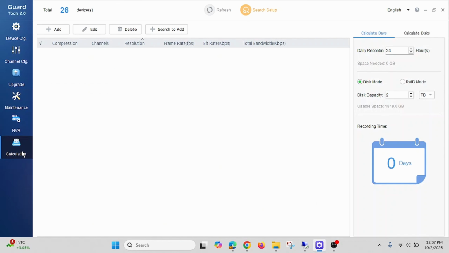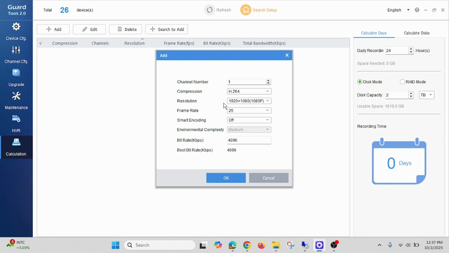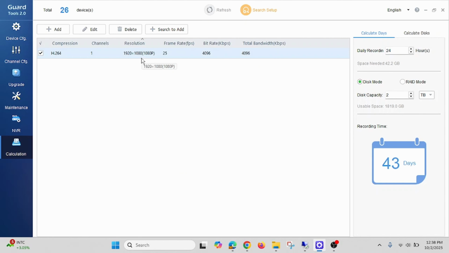We also have calculation. So if you want to figure out how many days of storage recording time you're going to get, you can click add. And then we'll just leave the basic information there. We'll click OK. You see if I have one camera at these settings here, I'll get roughly 43 days with 2 terabytes. I can up the terabyte to 4. I'll get 86 days for 24-hour recording.